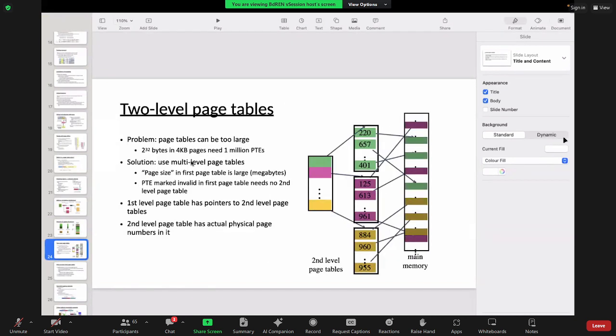The problem is that page tables can be too large. Why? Because 2 power 32 bytes with 4 KB pages needs 1 million page table entries. So 2 power 32 bytes in 4 KB pages has almost a million table entries. If it is 64-bit logical addresses, you can understand the page table entries are really huge. It will exceed memory. So now the solution is to use a multi-level page table.